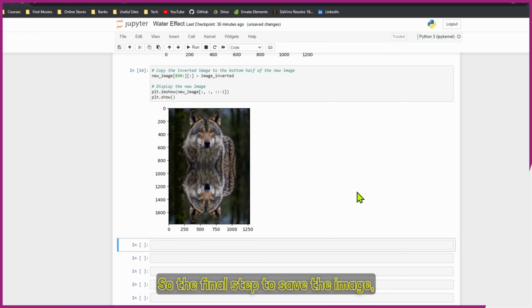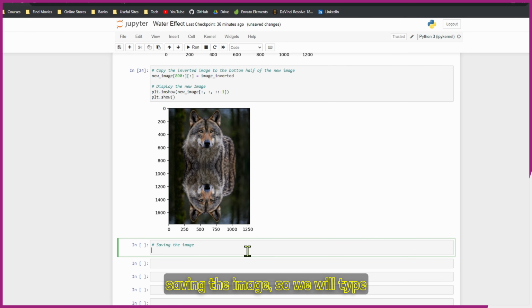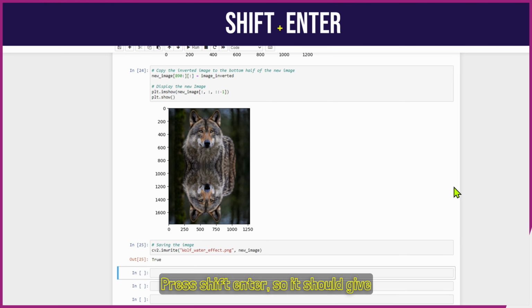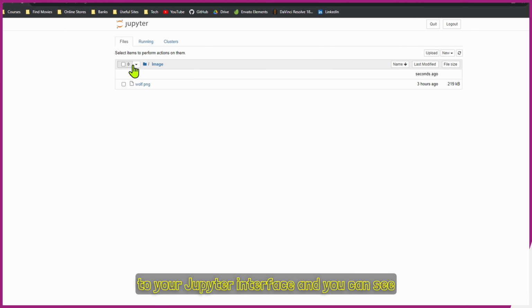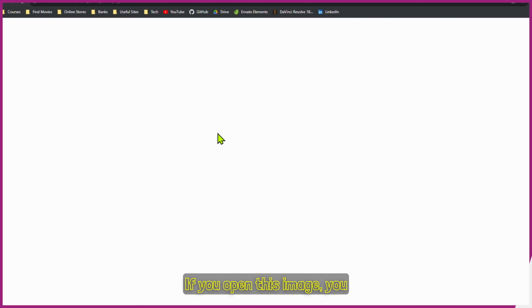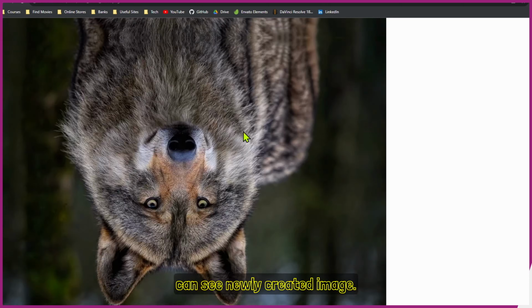So the final step is saving the image. So we'll type cv2.imwrite function. The imwrite function first takes the name of the image. So we'll name it wolf_water_effect.png and then our actual image which we want to save. So our image is new image. All right, press shift enter. So it should give True. That means the image is saved. Go to your Jupyter interface and you can see the image over here. If you open this image, you can see the newly created image.